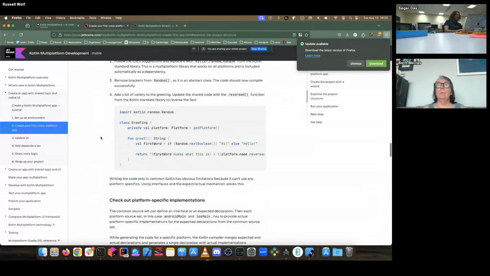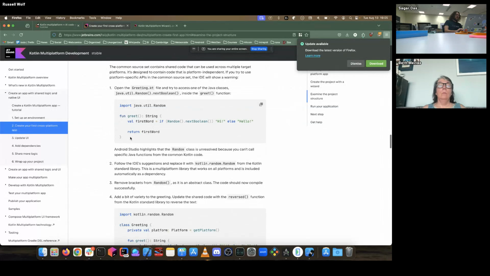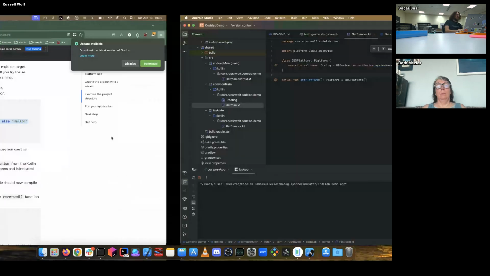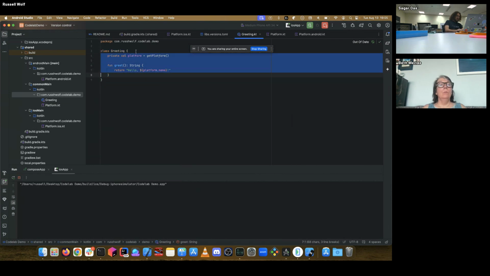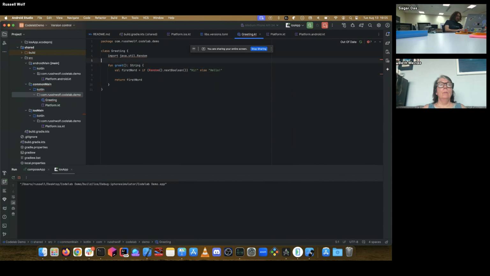So what they got us through is, we want to add a bit of randomization to this greeting. If you're used to Android code, you might do that with java.util.Random, but that won't work in your common code. They kind of hide the class in the sample, so this is funny, but you can actually import java.util.Random into common code, because it only works in JVM code. So if you didn't have the iOS targets defined, this would be legal.